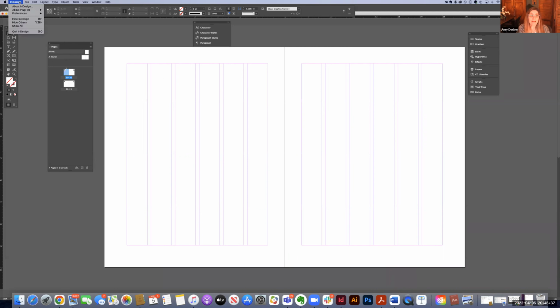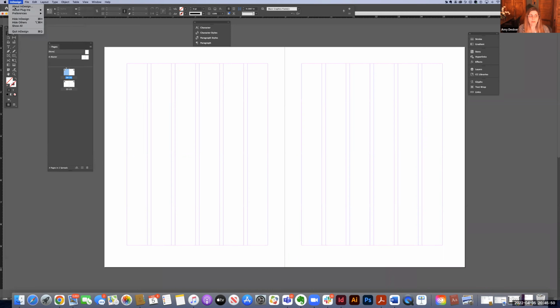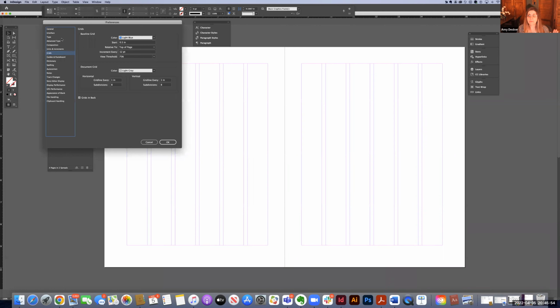If you're on a Mac, you're going to go to InDesign, Preferences, Grids. If you're on a PC, you're going to go to Edit, Preferences, Grid. I don't know why Adobe does that, but they put them in two completely different places if you're on a Mac and a PC. It doesn't make sense, but that's where it is. So if you're on a PC, Edit, Preferences, Grid. Mac, InDesign, Preferences, Grid.